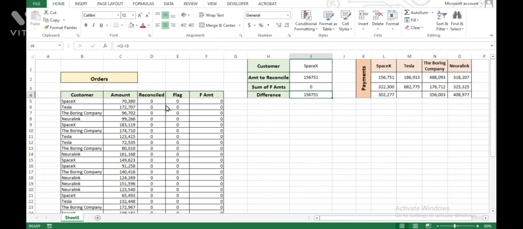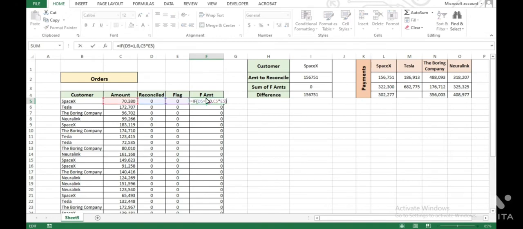I already put 0 in reconciled column, and I already put 0 in flag column, and I put a formula in F amount: equal to IF reconcile cell, that is D5, is equal to 1, then F amount is equal to 0, which means that the amount has already been used for reconciliation, and if it is not equal to 1, then the F amount is going to be the amount multiplied by the flag, C5 multiplied by E5.